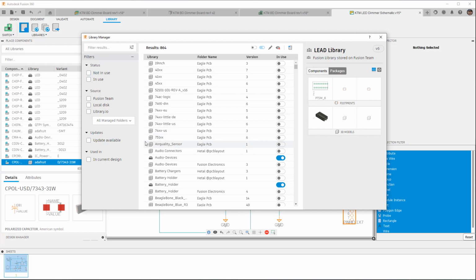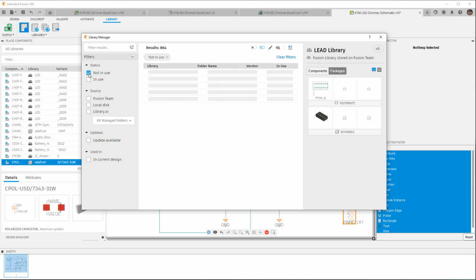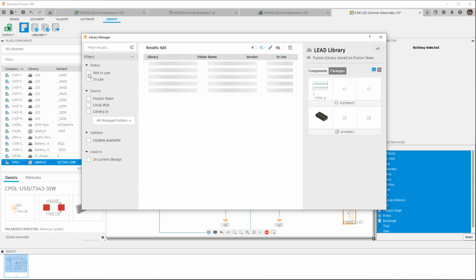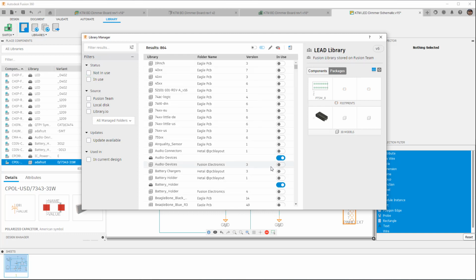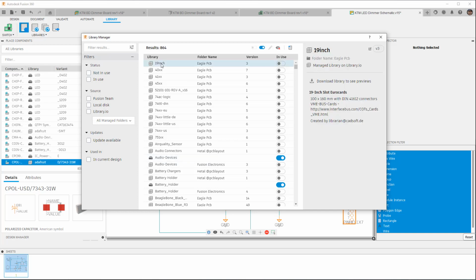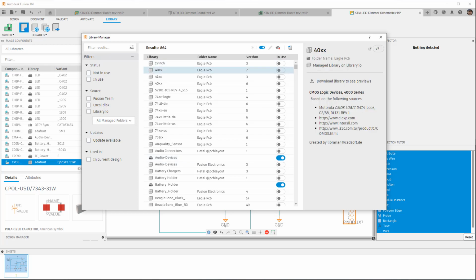So first, we can filter by a couple different things, whether or not things are in use or not in use. And essentially what that's talking about is whether or not the library is used. So in the past, if we wanted to go to a library, what we would need to do is find it in the list, and then we would need to enable it before we could really look through it and find our components. Now we can simply select a library, and we can go through and we can see what kind of information is inside of it.